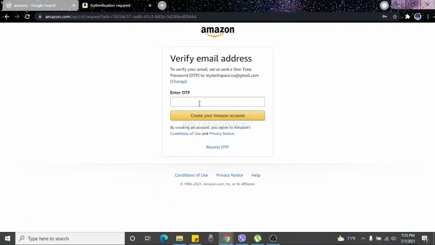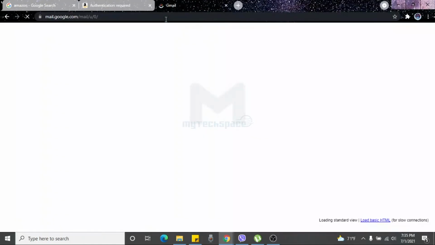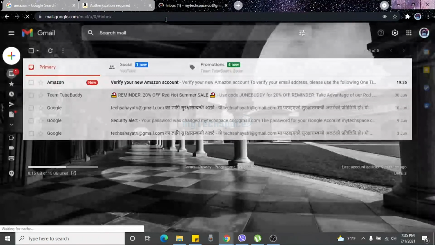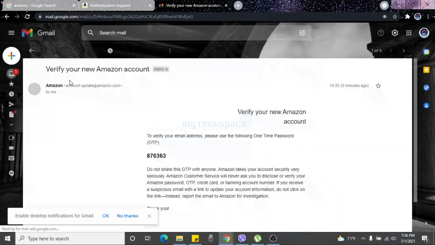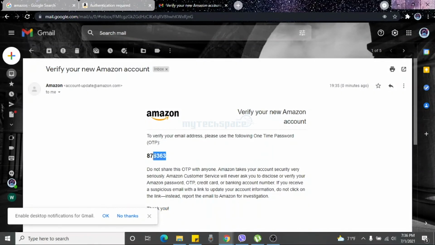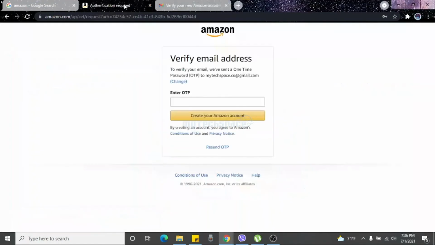To verify your email address, you'll have to enter the 6-digit OTP that has been sent to the email ID that you entered earlier. For that, let's go ahead to our Gmail ID where our OTP code has been sent. So as you can see, here is an email from Amazon in your inbox. Click on it to get your code. Now let's copy this OTP code and then go back to your Amazon page again and paste it right here.